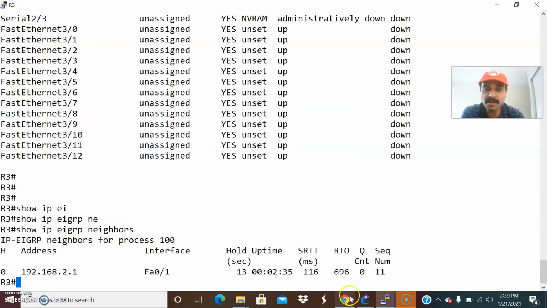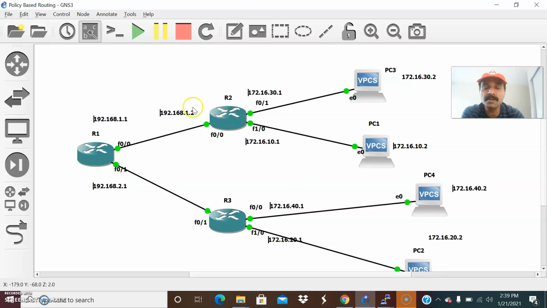So what I told already, what is policy-based routing? It is to control the flow of data. So what we can do for 30 and 10, right? Both these subnets should take this path, R1 to R2. And for this 40 subnet and this 20 subnet, it should take this path. So that is the policy I'm going to set, right? So I'm going to set the policy for this and this I'm leaving, so automatically it'll take this path.